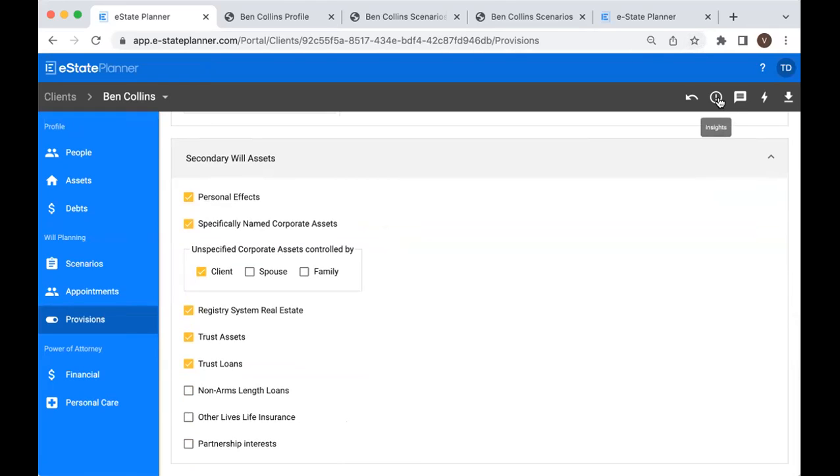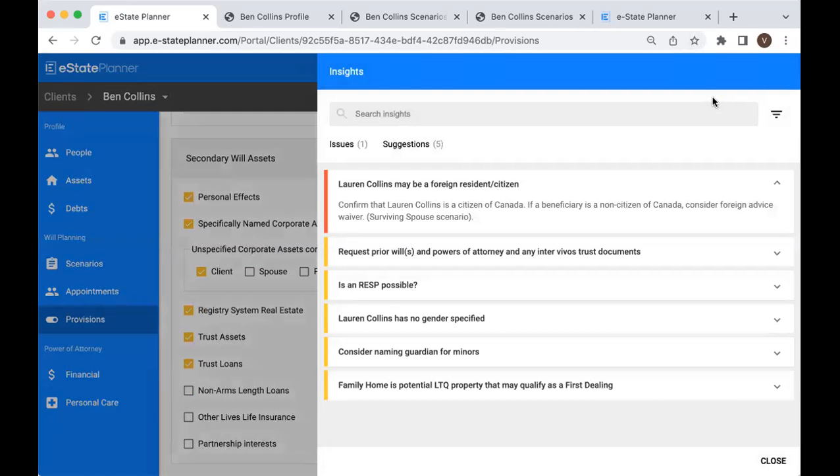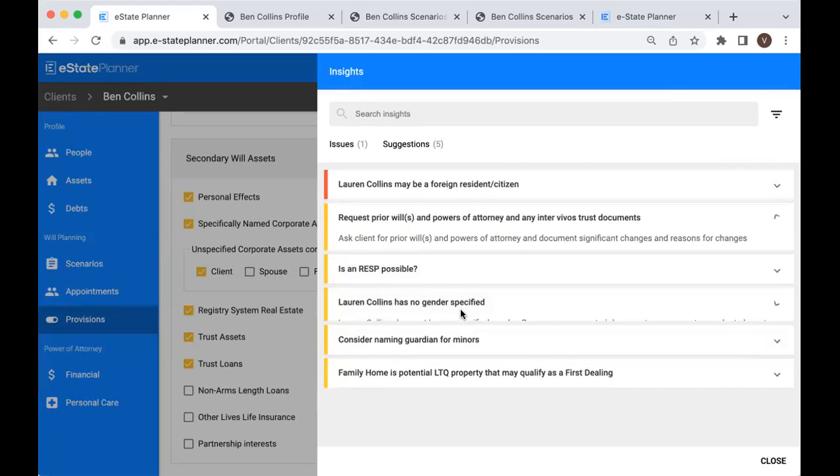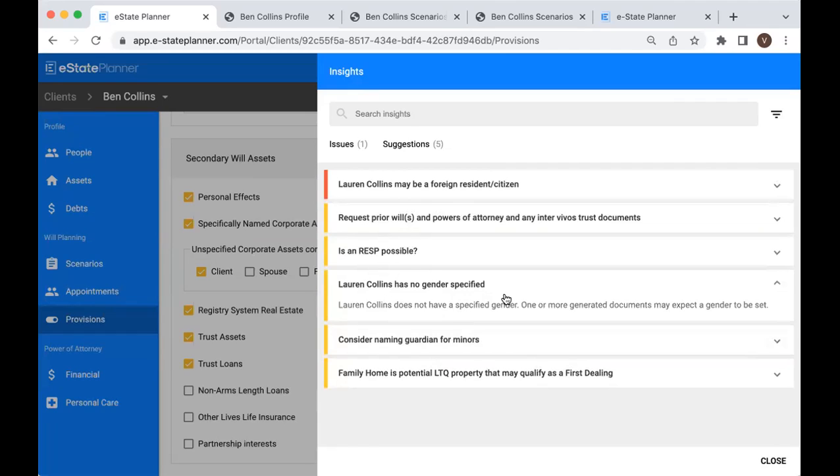Then up in the top corner, we have this little exclamation point in the circle. And these are what we call advisor insights. So they're basically contextual alerts that help you with the planning and make sure you're not missing anything important. Some of them will always be here, like request prior wills and powers of attorney. Some will go away if you go and fix the problem, like if I go and put in a gender for Lauren. But the main thing is just to review them to make sure you've considered everything, and you can be more confident in your plan that way.